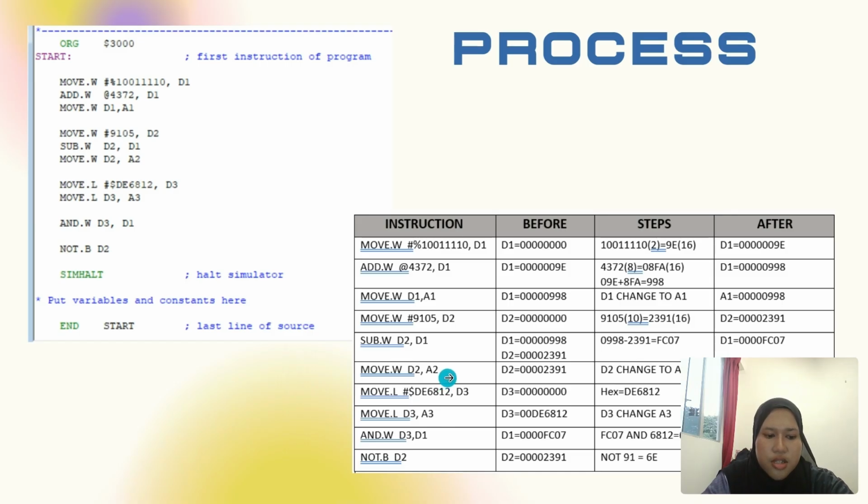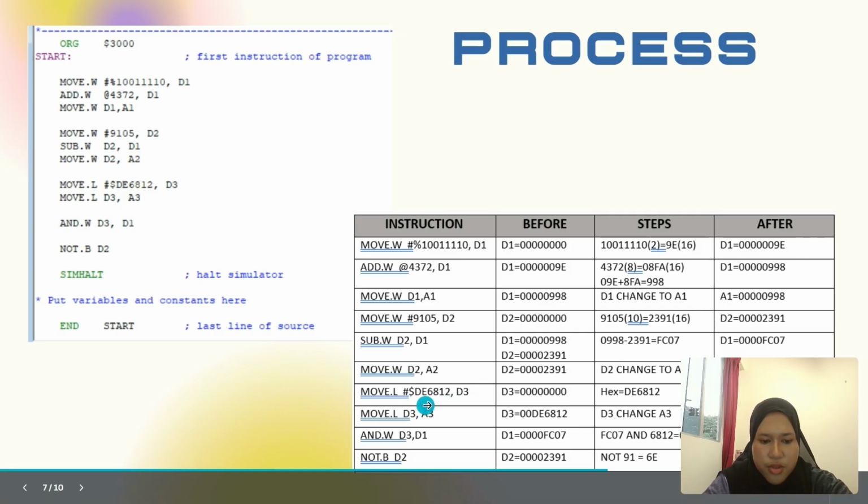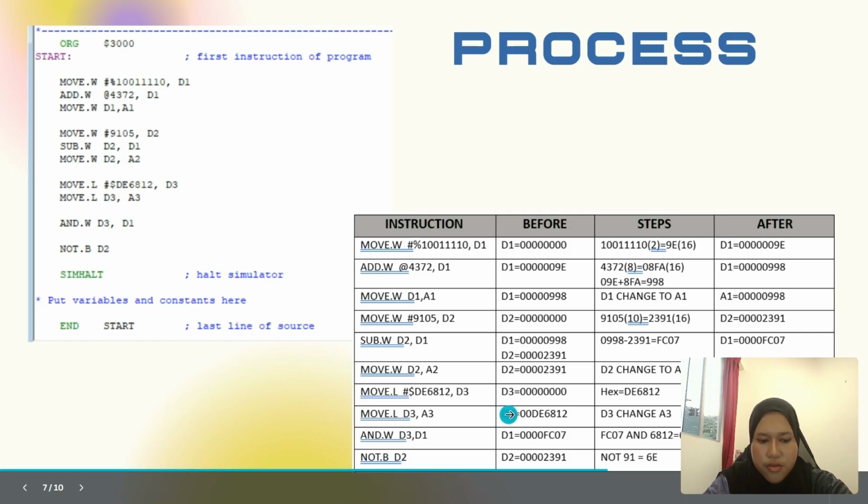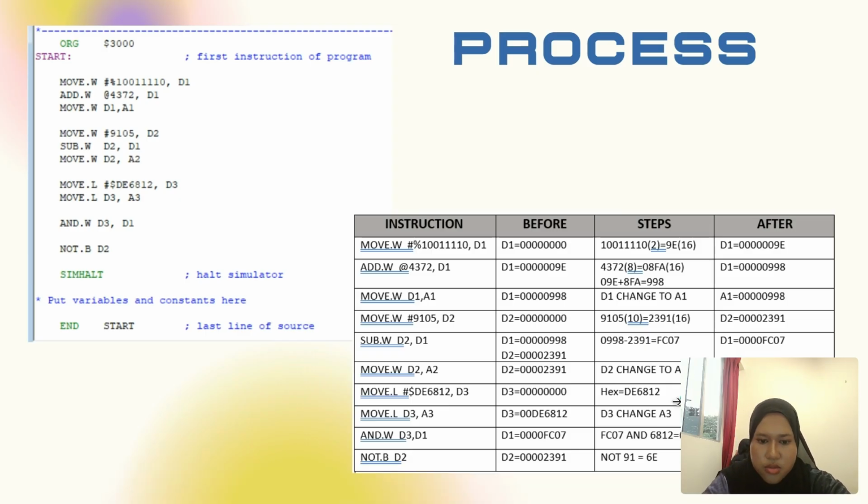For the sixth instruction, the value from D2 is copied into address register A2. So A2 becomes 00002391 as shown in the slide. For the seventh instruction, next the long word hexadecimal value DE6812 is moved into D3. Since it is a long word operation, D3 stores the full value 00DE6812.